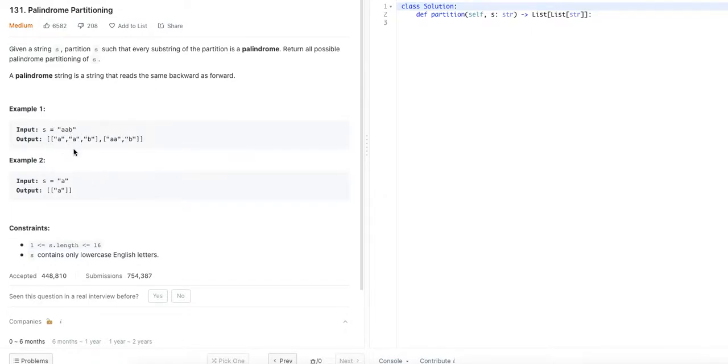A is a palindrome, A is a palindrome, B, AA is a palindrome. So what is a palindrome? A palindrome is a string that you can read the same way backward and forward. Let's go through an example and see how we are going to solve this problem.